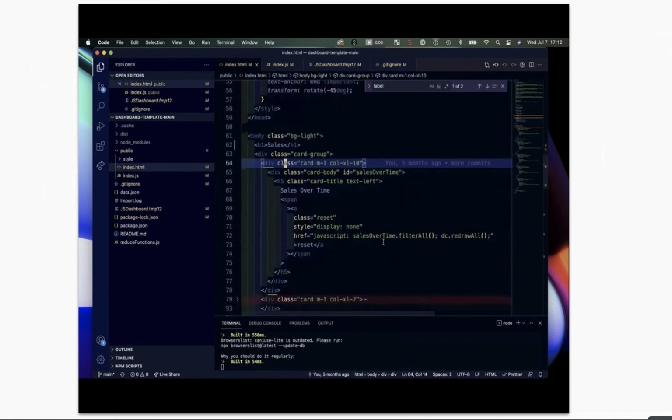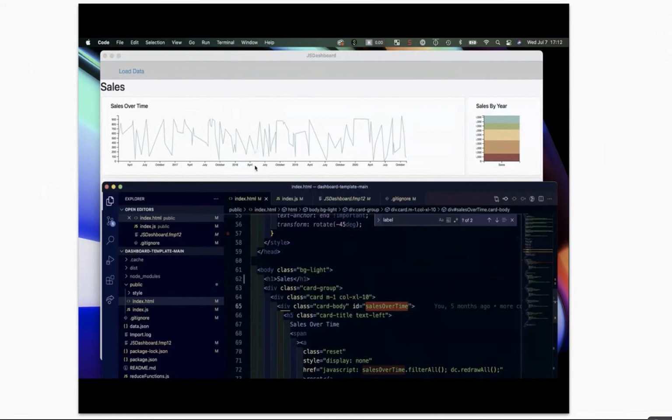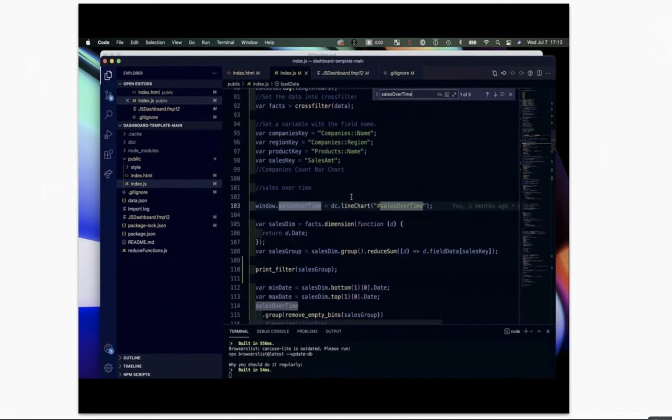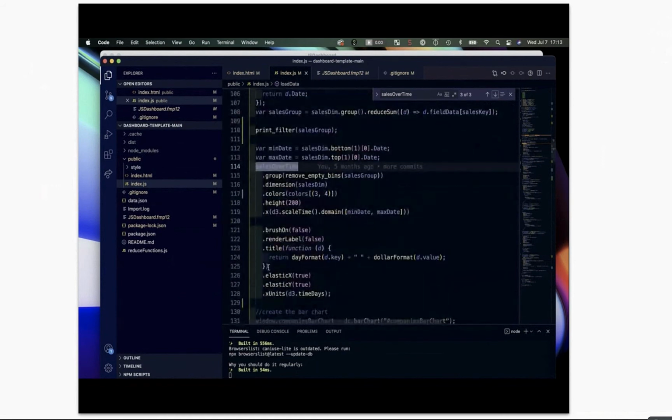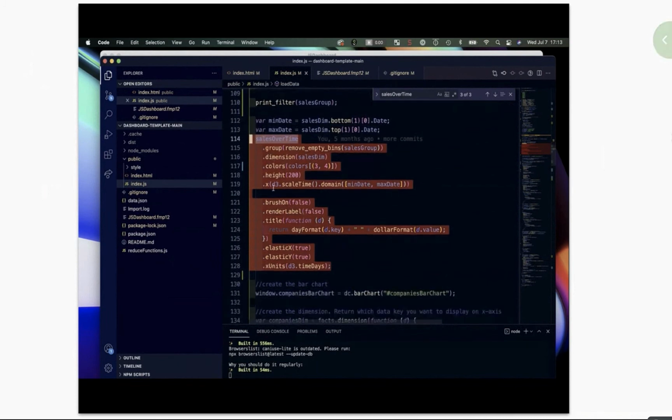This one right here is the sales over time, and the chart that I write in JavaScript is going to be placed into this div because it's got that ID there. So that's the chart that I'll be writing, and it'll be placed in there. Over here in the JavaScript file, there's the actual line chart, and it's going to be connected to that div, the sales over time. And here's the actual code that I'm writing to create the chart.